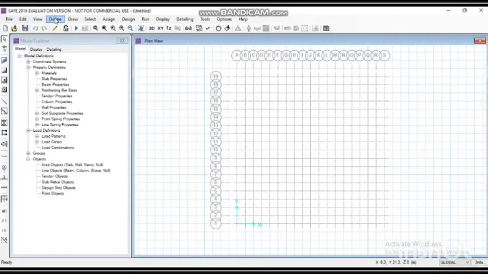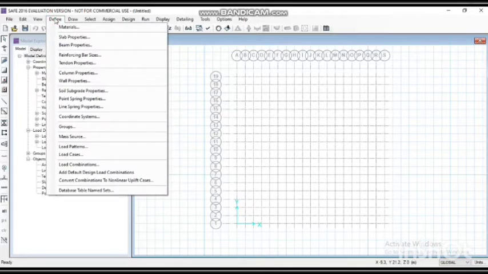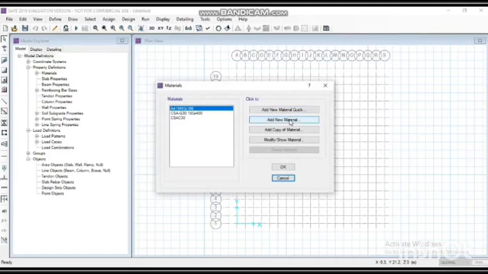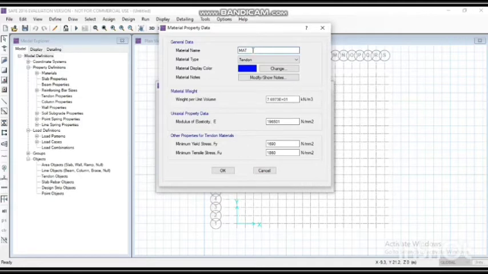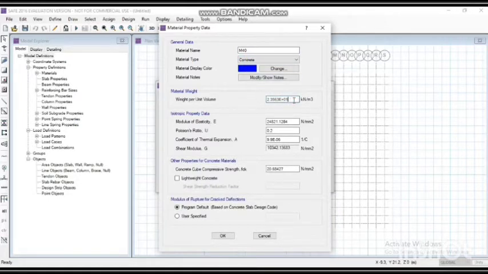Now we go to the define menu to define the materials. Click over add new material. First, we are defining the M40 concrete. These values, like weight per unit volume, are generally available by searching over the internet. Here we are putting the values properly. Click over the OK after completion to exit.